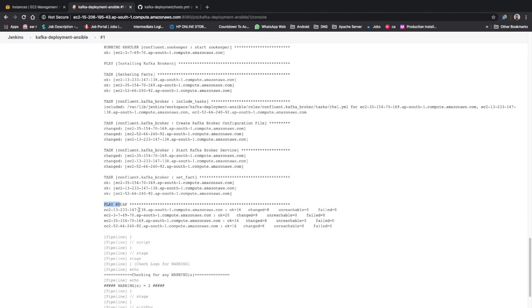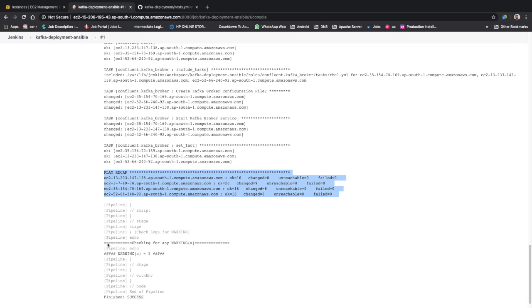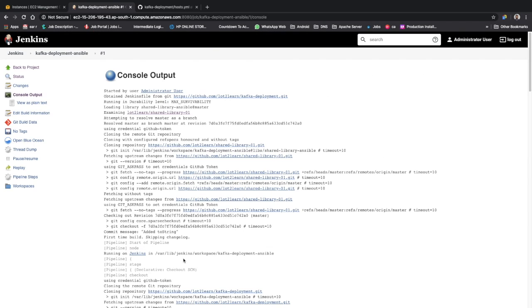And as you can see, it has completed executing the playbook. So it has deployed the Confluent Kafka platform, and then after that it has also checked for the warning messages. Somewhere in the whole log it has got some warnings maybe, and since the count is less than 3, it has finished with success status. So now our Confluent Kafka platform is deployed. Let's go and check.